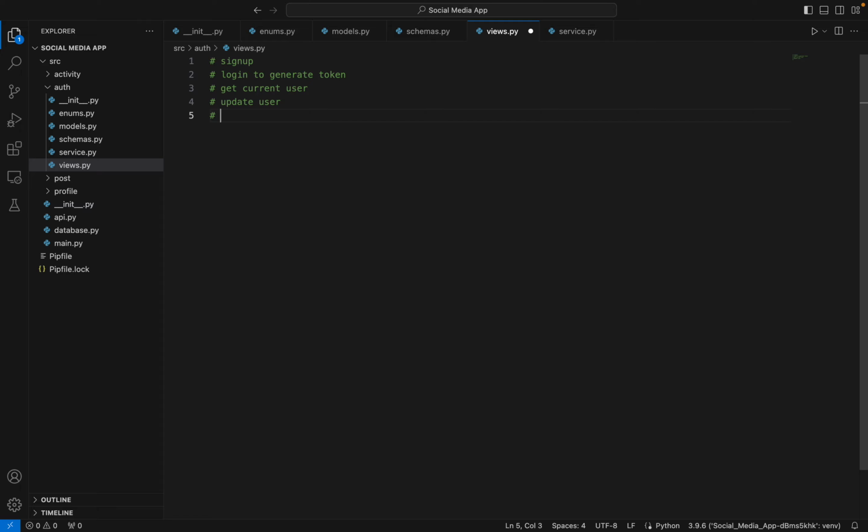If you want to add reset password and stuff, I've already shown you that in my Ultimate FastAPI course, so you can check that out. For now, we'll just go on with the basic architecture and the basic stuff that we need in our social media app. So we'll come to our service, and in service, let's just do some imports, the basic ones.